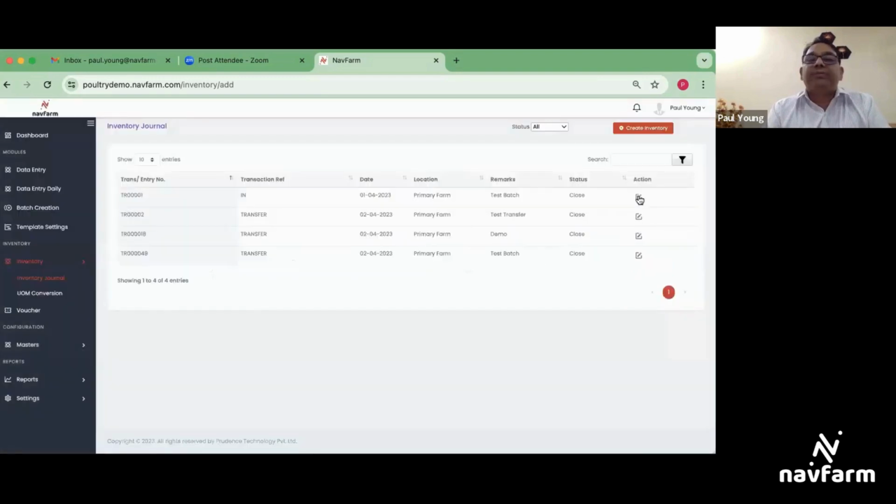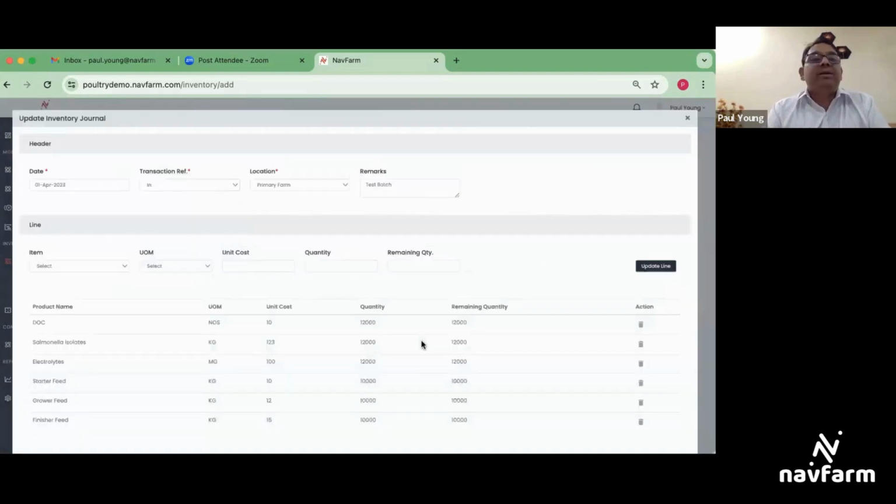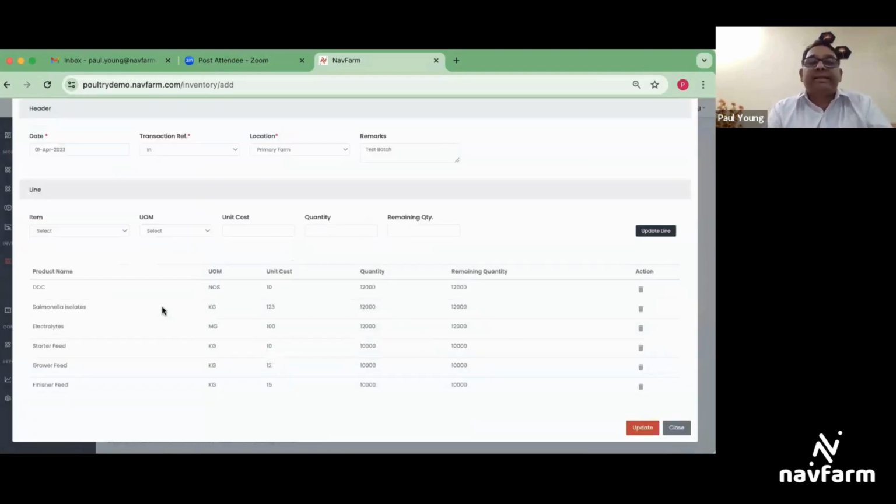I'll show you an inventory that I had from a long time back. Here it is like this. You select the item from here. The unit of measurement for the same item is picked up from the item master. It will automatically show you the unit of measurement. If you have put the cost in the item master, the cost will be picked up automatically. Otherwise, you have to put the cost.